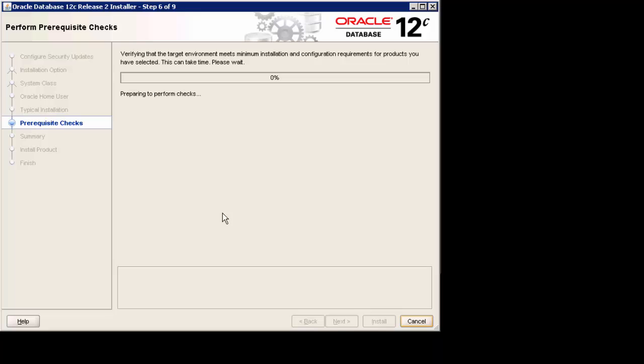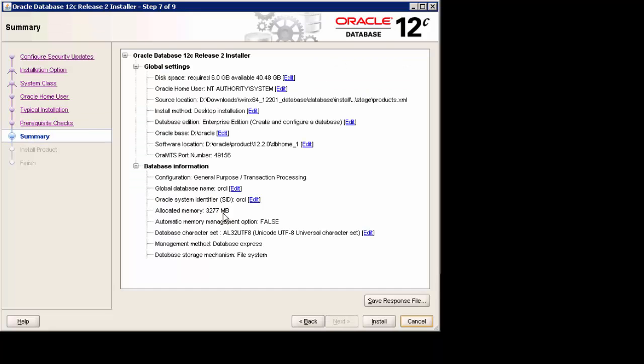Now this will go away and perform some prerequisite checks. And once that completes, it just gives you an overview or summary. And I'll click install.